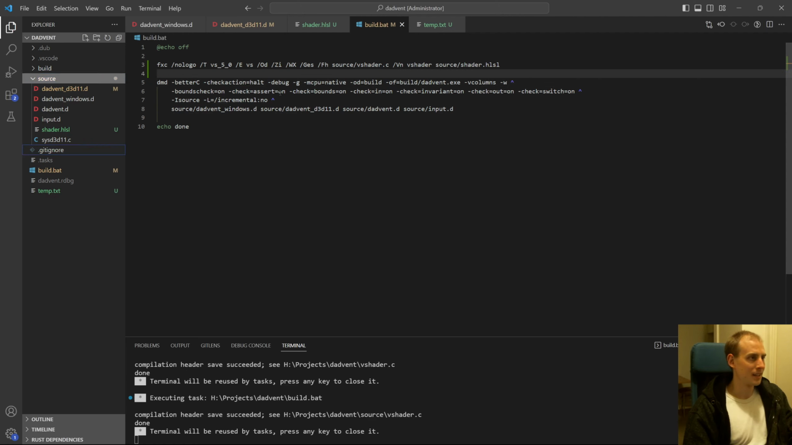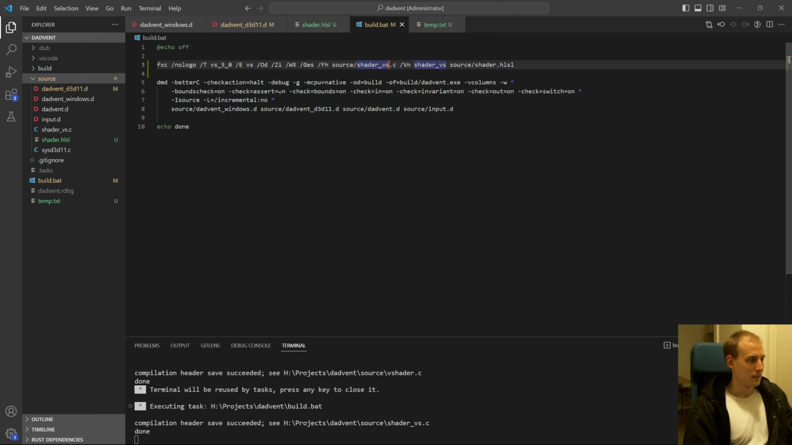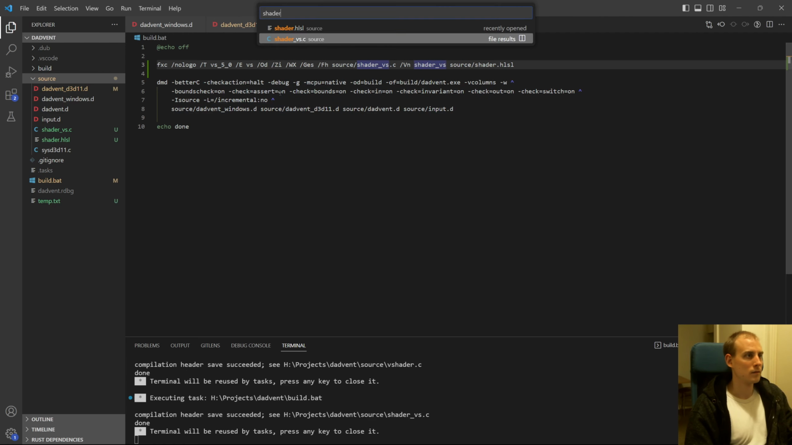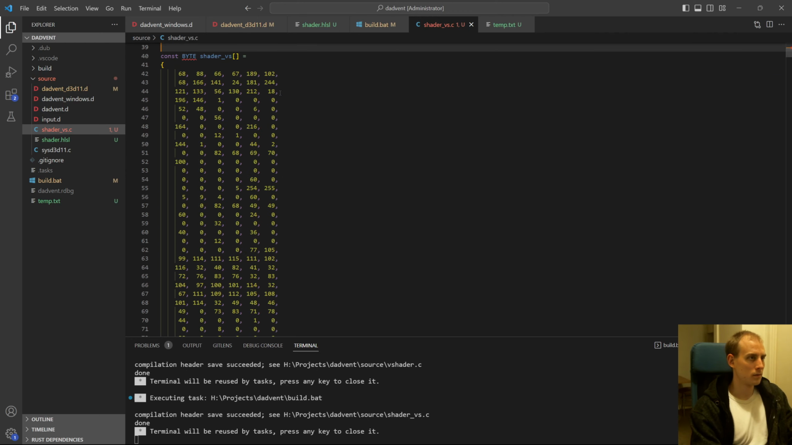It's per entry point, right? So entry point is vs, and we want this to be like shader vs, something like that. Yeah, that's just the binary representation of it. Oh my god, no, don't format it. Don't format it. No symbols.